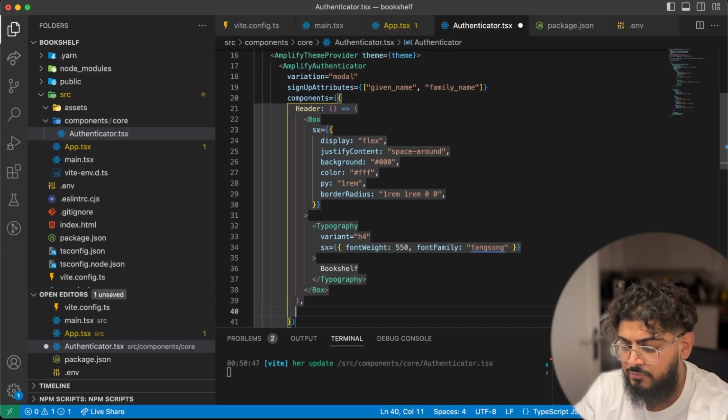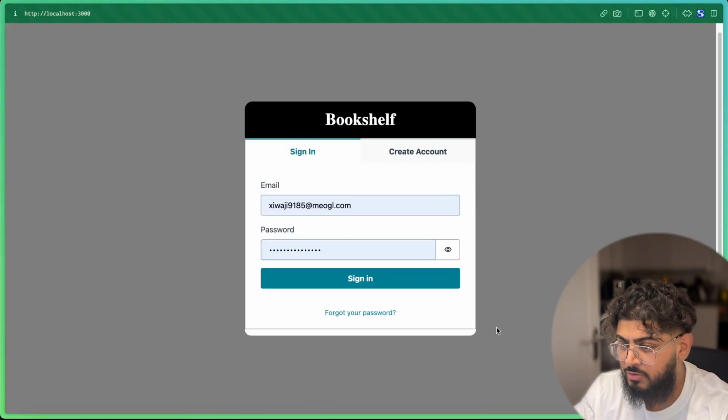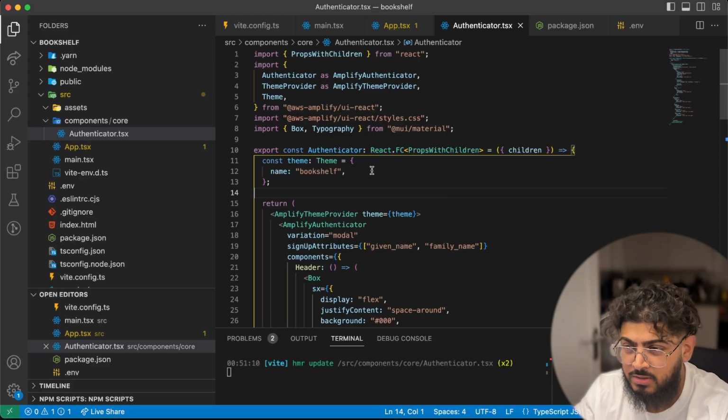I'm going to do something similar for the footer. That will allow me to have a bit of a bottom border here as well. So now I've got a rounded box instead. Now we can go ahead and start customizing our theme.